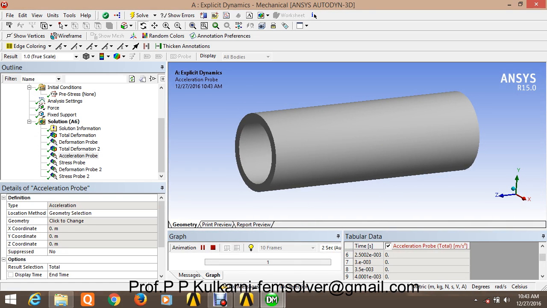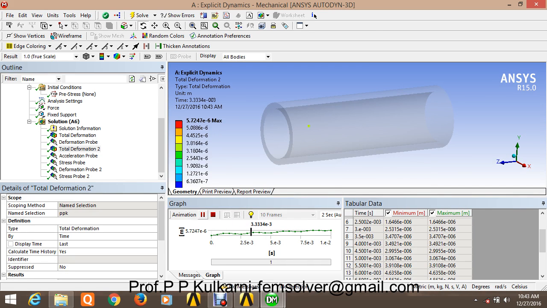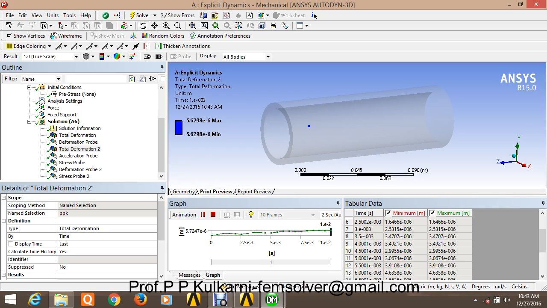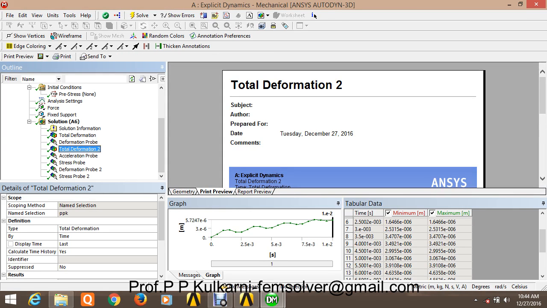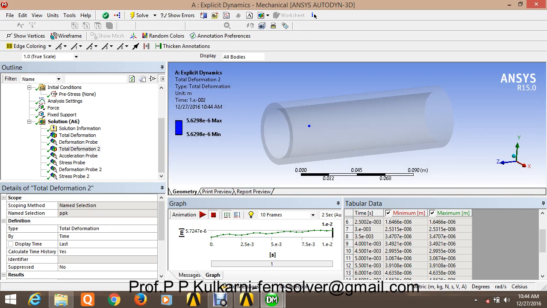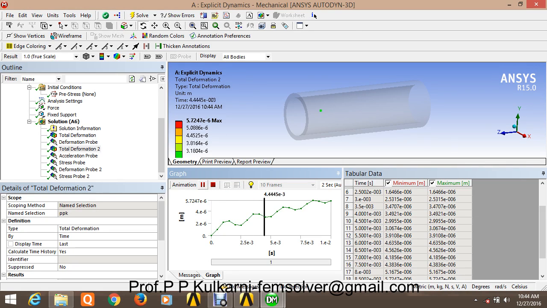So likewise we can get the vibration in gears also. So we will do analysis of gear, explicit dynamic analysis of gear. Now you see this total deformation. This is the total deformation of that particular point. You can see this particular point is getting animated.